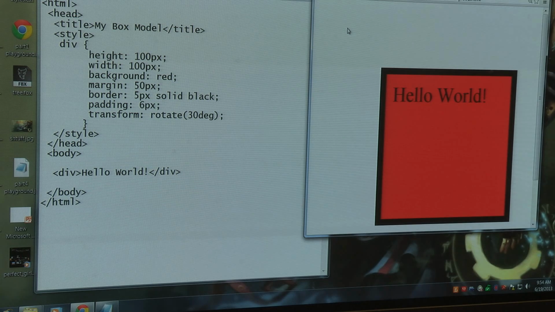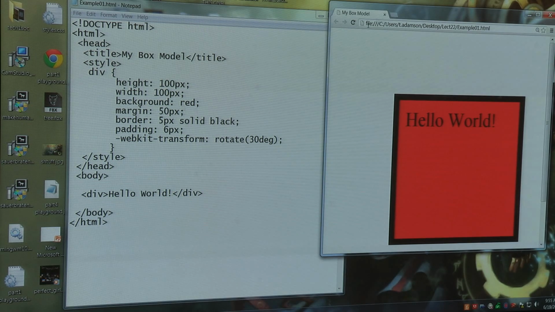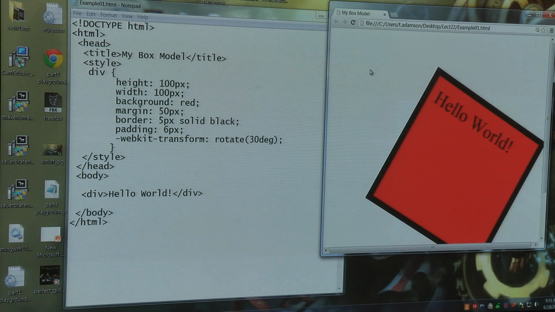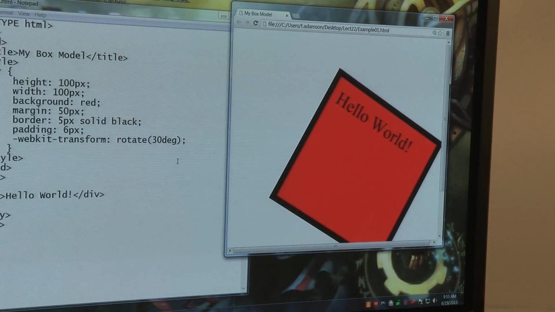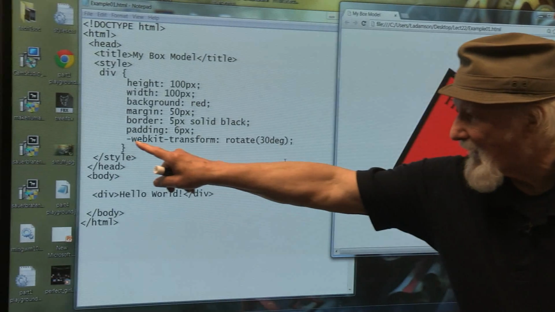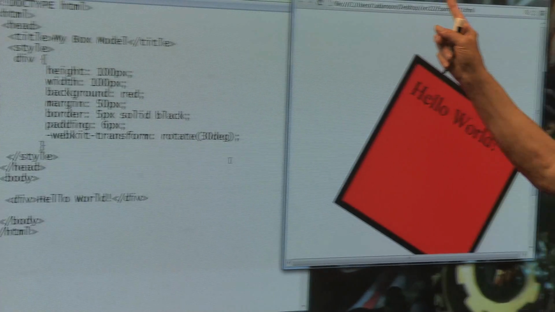And notice nothing happens. The reason why nothing happens is because I didn't tell it what browser I want it to work on. All right, here's what I have to do. I have to type in dash WebKit, dash transform rotate. I'm going to do a Control-S to save, come over here, and do a refresh. And now it's rotated 30 degrees. Now, you might say, wait a minute, Adamson, what did you pull here? If you notice, I added this right here with a dash, WebKit, and then another dash in order for it to work on Google Chrome.